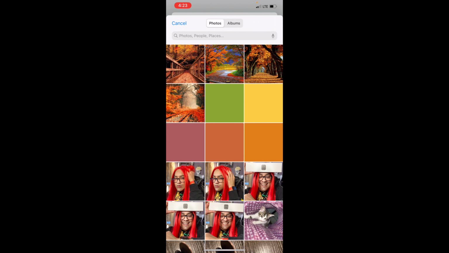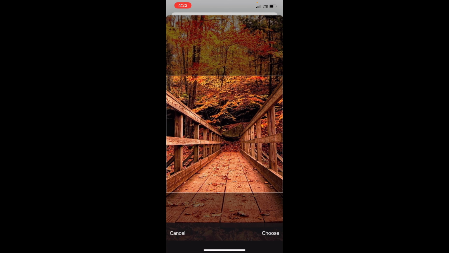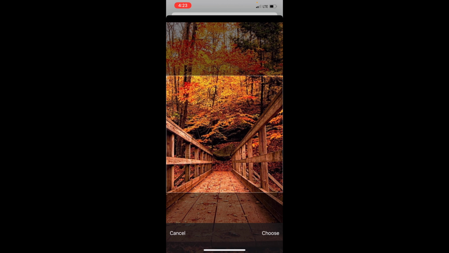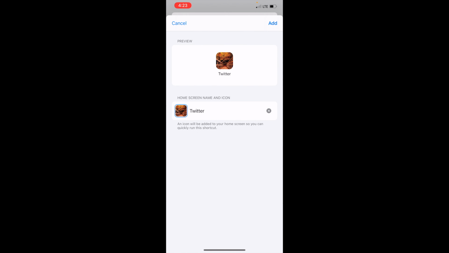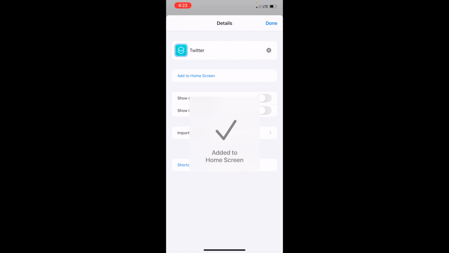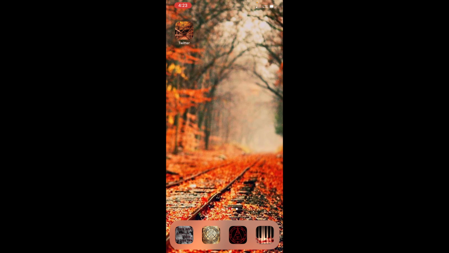And let's say that I want Twitter to be this. What I'm actually gonna do later on is probably download a picture of birds, because Twitter, right? But I'm just showing you guys so you can see how to change up your home screen. I'm gonna hit choose. That's now the picture for Twitter. When I hit add, it's added to the home screen. I'm gonna hit done and swipe up. I now have this new version of Twitter on the home screen.